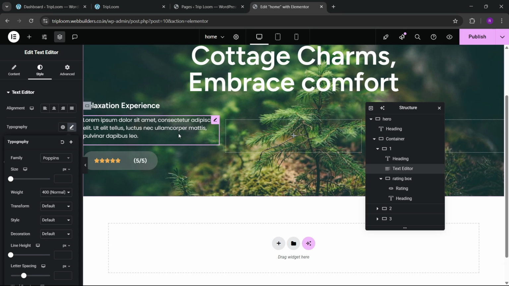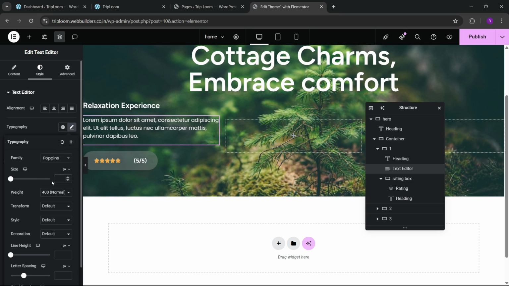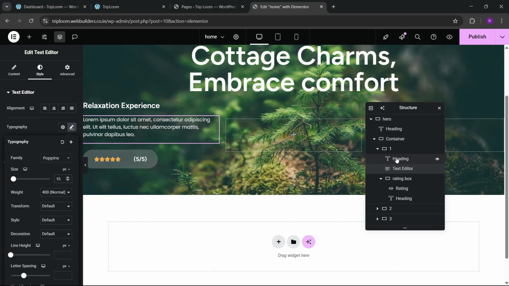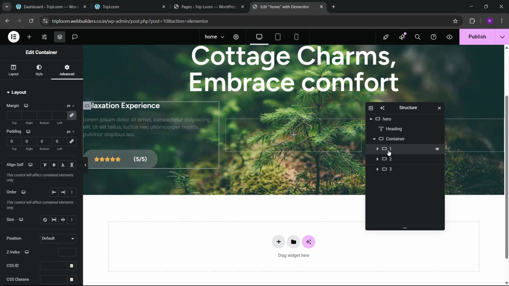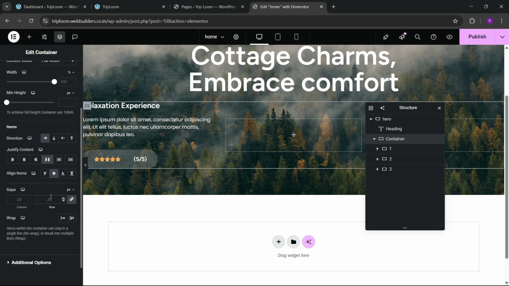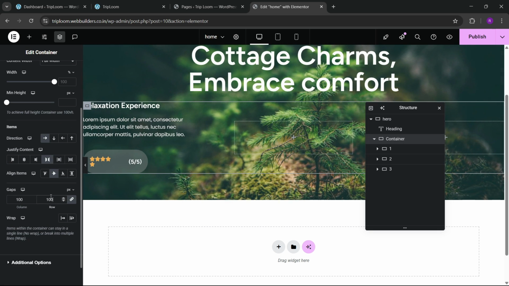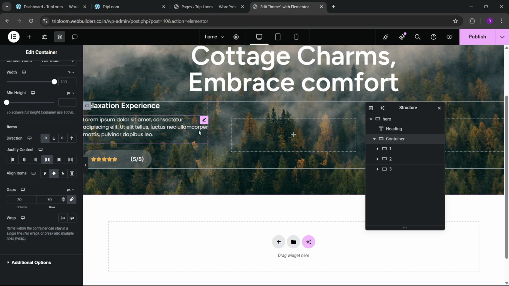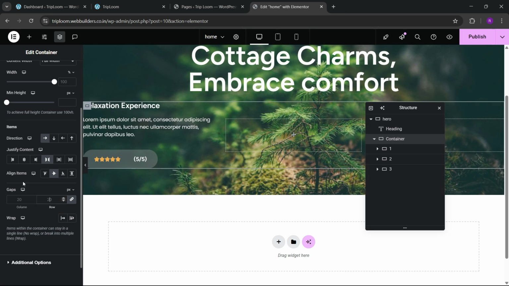Okay, after changing to Poppins you can see the look has really changed. I really like this Poppins font. Okay, then this first one is done. We can also have some spacing, like 100. Not 100, let's keep 70. Okay, 70, 80.